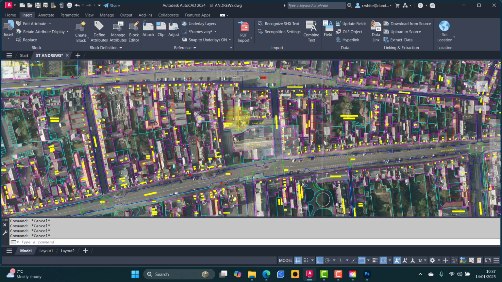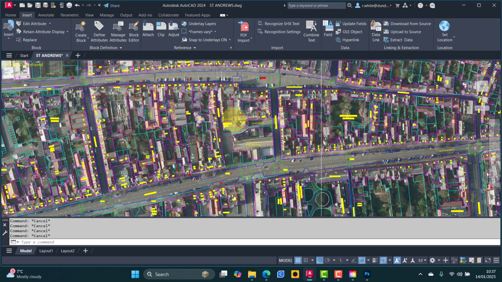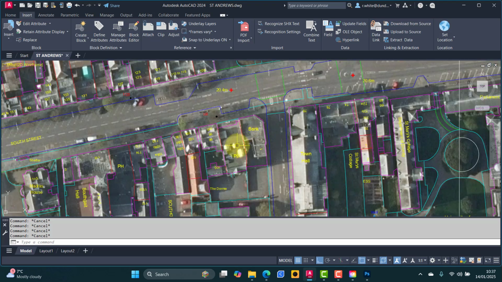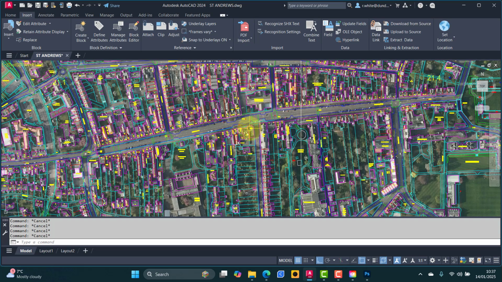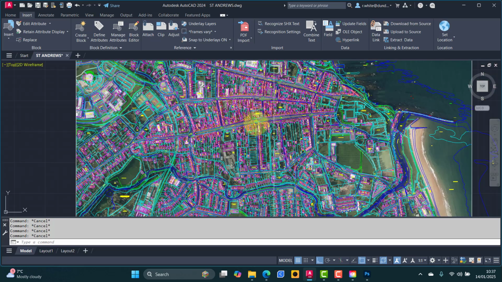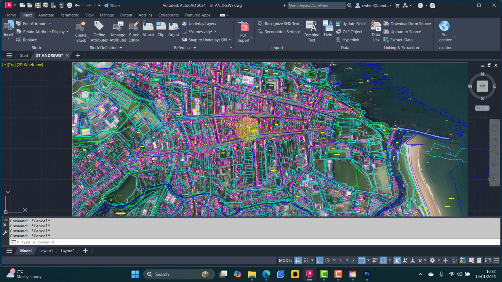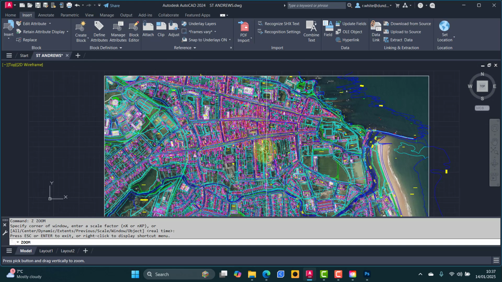The Ordnance Survey information is only expected to be about half a meter accurate. So when you need much more accuracy, you need to get your site surveyed properly. So laser theodolites, LiDAR, whatever, tape measurements. That's the only way of getting proper accuracy.